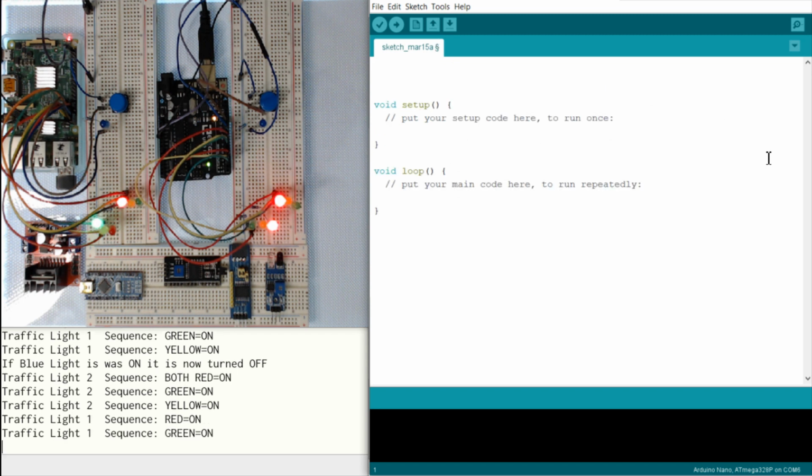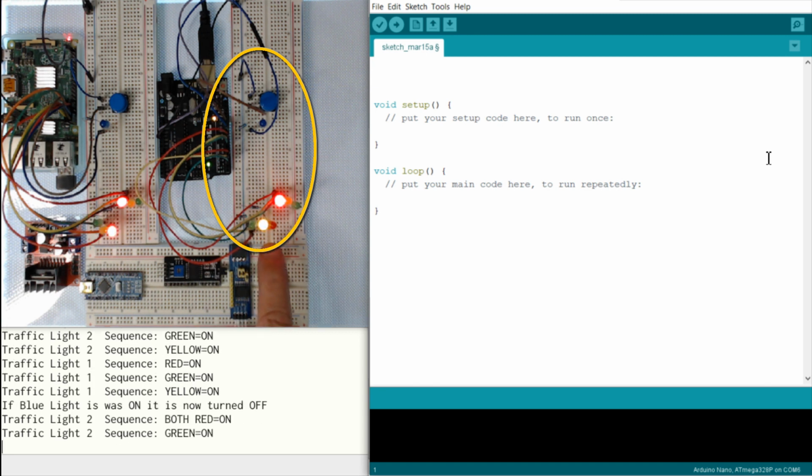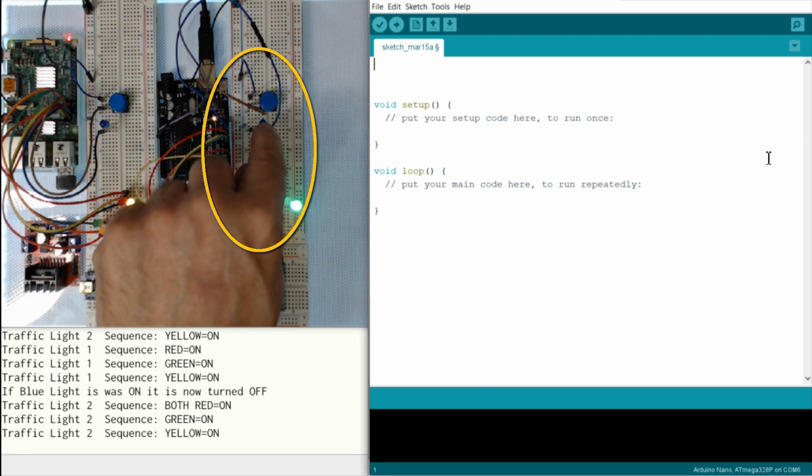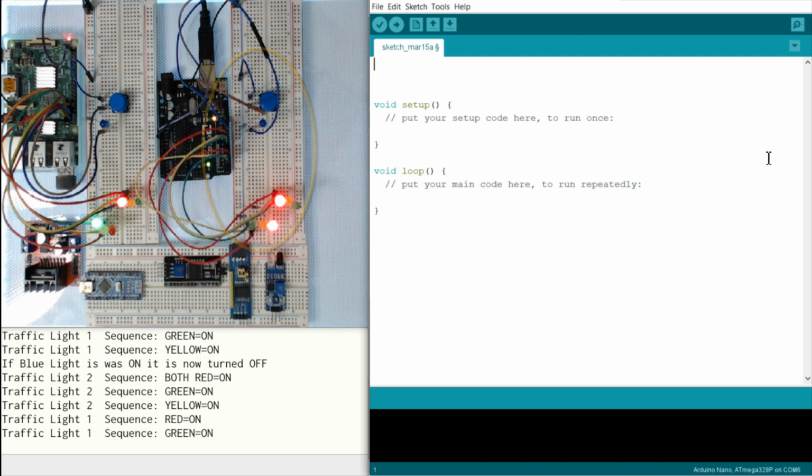I mentioned that I'm using pins number 2, 3 and 4 for the bottom section, and 6, 7 and 8 for this traffic light. And for the blue LED I'm using pin 10 and the button is pin 11. So I'm going to define it here.